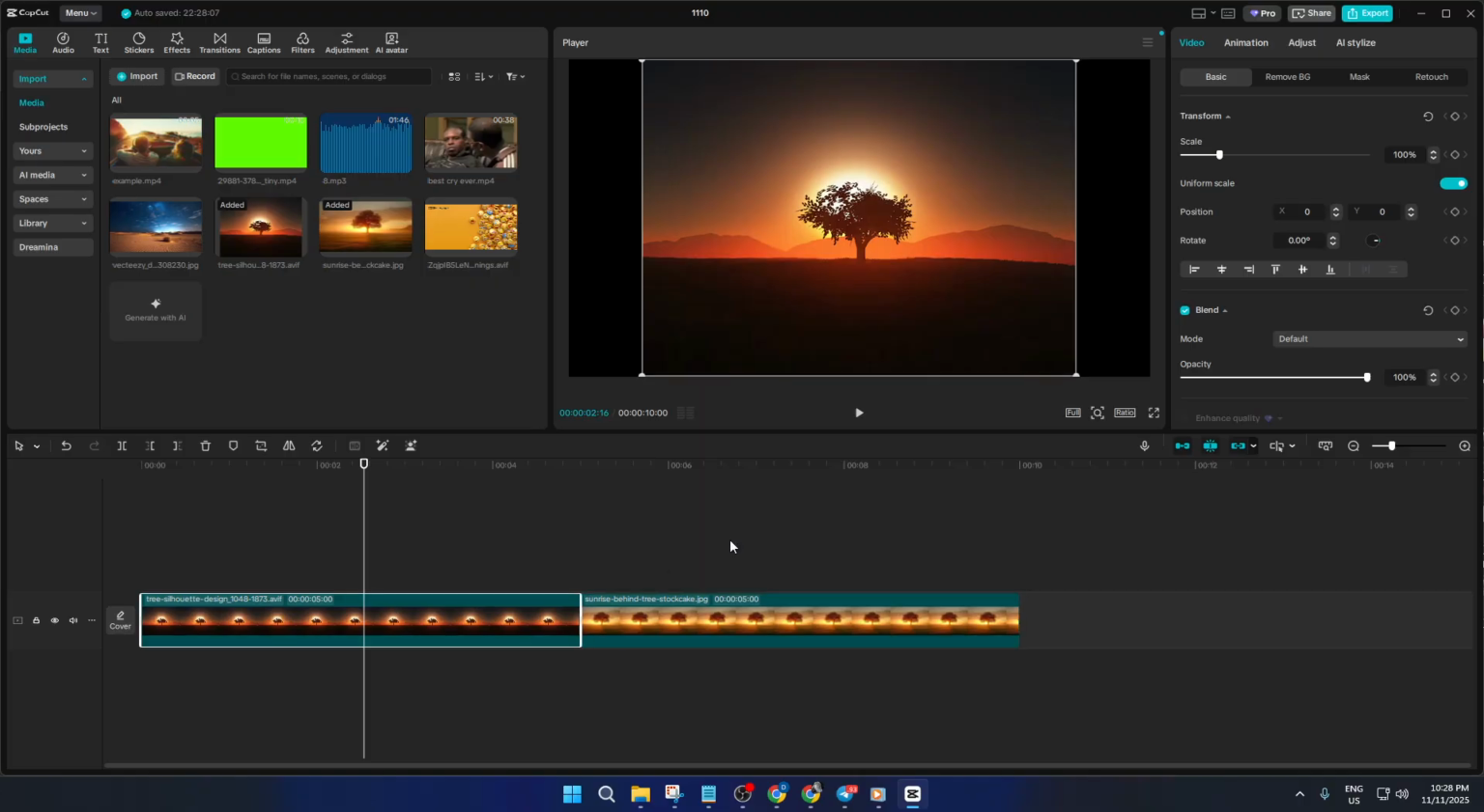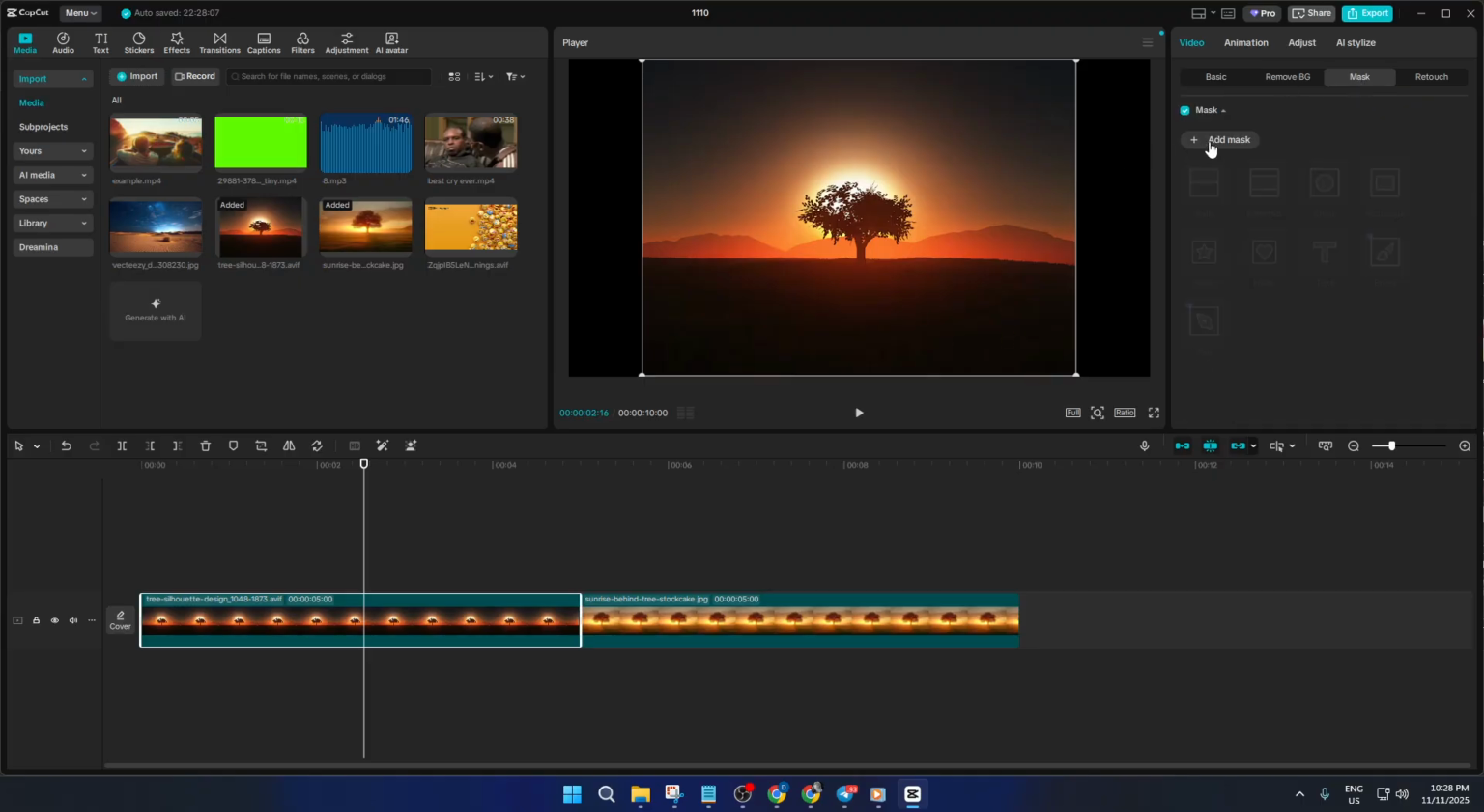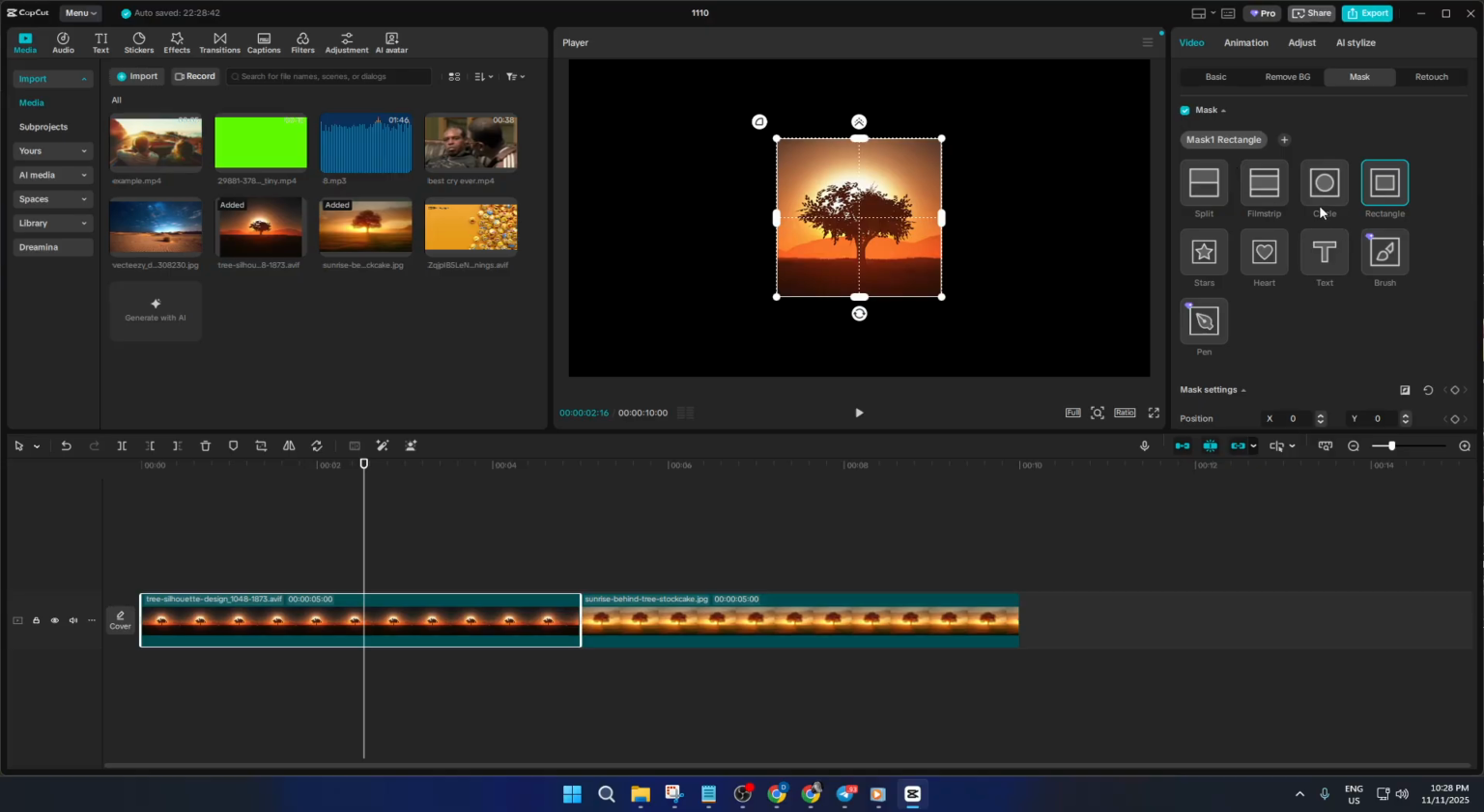Next, select the background clip you just placed on the timeline. This is important because any changes we make now will apply directly to this clip. Over on the right side of the screen, you'll spot a toolbar filled with a variety of editing options. Find the one labeled Mask. It might look like a little shape or have a clear label. Go ahead and click on that. The Mask tool is essentially CapCut's way of letting you carve out specific areas from your clip, almost like making a window or sticker out of your colored paper.